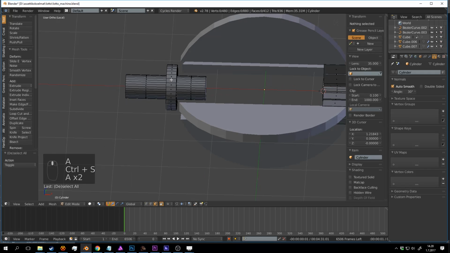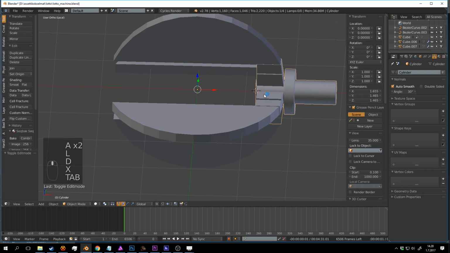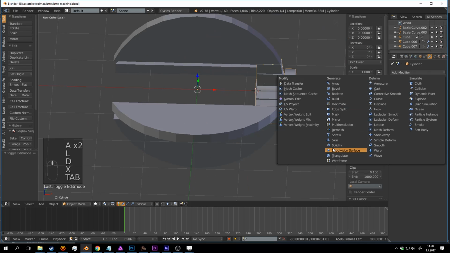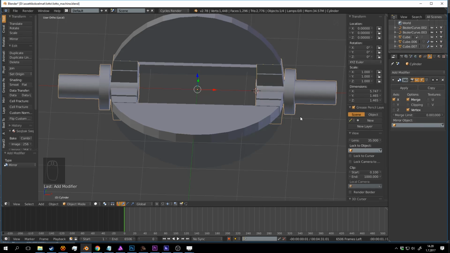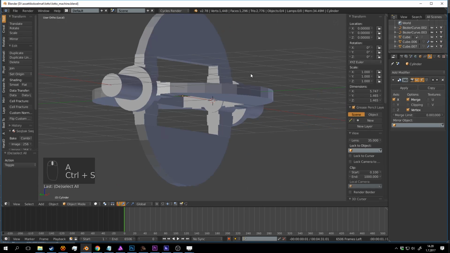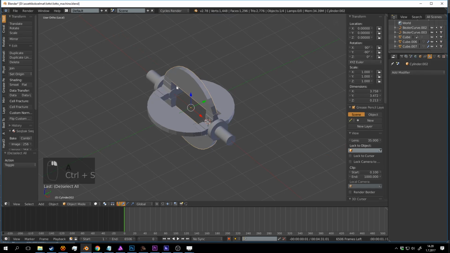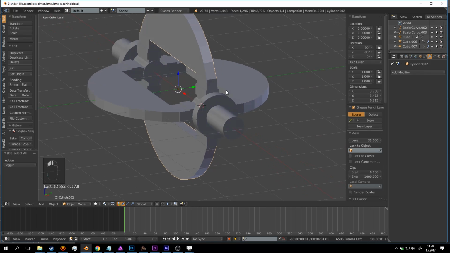And I'm going to delete that one because I don't need it, and then I'm going to add here the mirror modifier. Where is it? Here, and that's it. It's very good. And now we need to animate this.